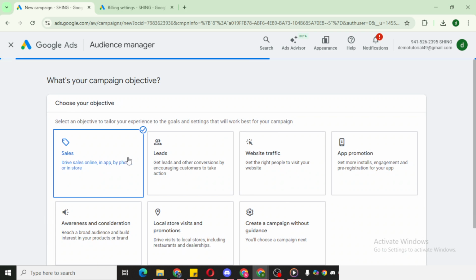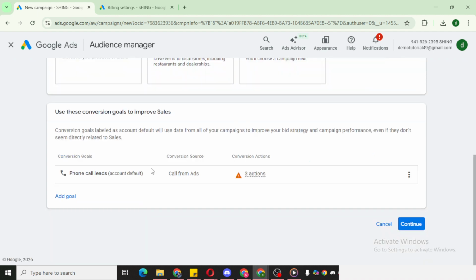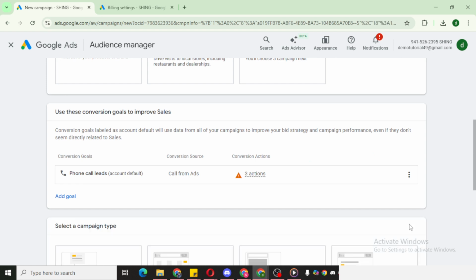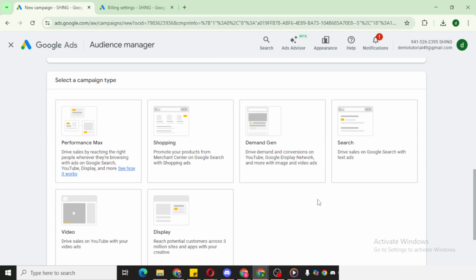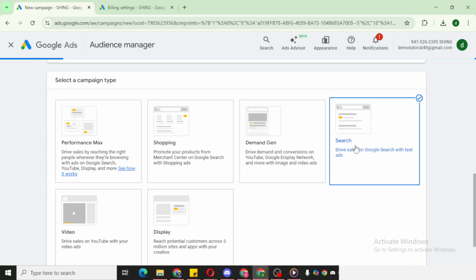Next, select your campaign type. For traditional text ads, you'll typically choose search, since that's where text-based ads appear on Google's results pages. Then, enter a clear campaign name. Use something descriptive so you can recognize it later, like including the product or region you're targeting. Click Continue to move forward.